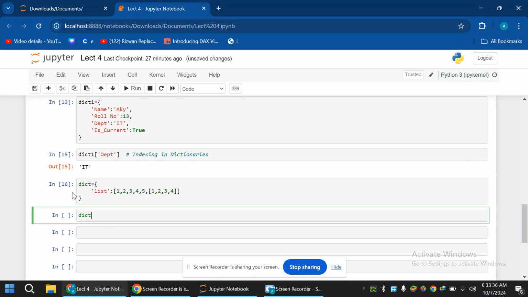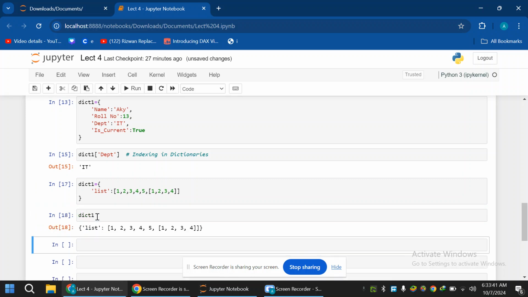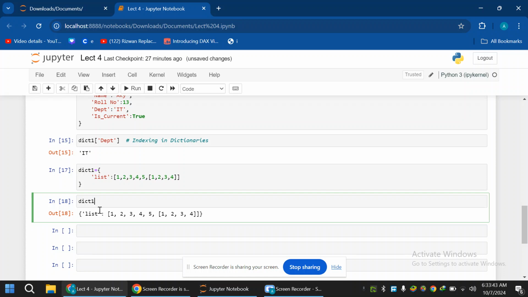First of all, I will assign it to dict1, because dict is a keyword which is used for the dictionary. I recommend you don't use the keywords list, dict, or set as variable names, because they refer to that data type. You can use them, but for best practices you must not. I want to take the value of 4. First of all, in dict1, I need the complete list.